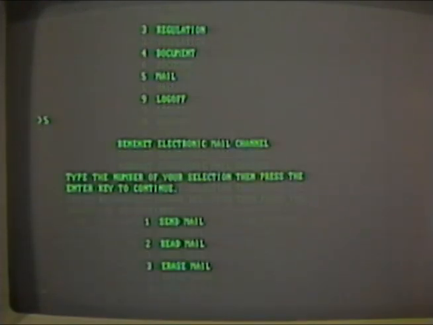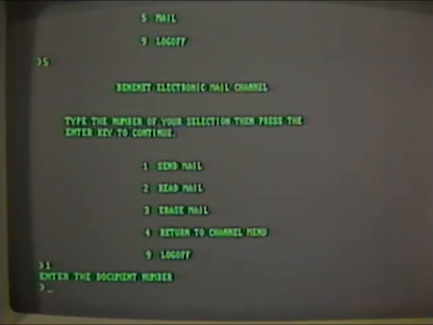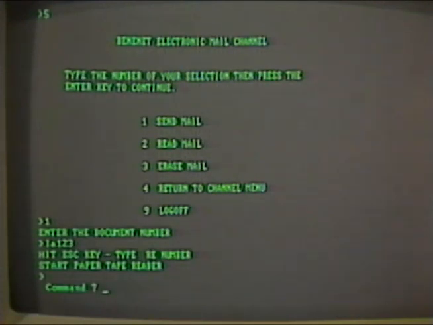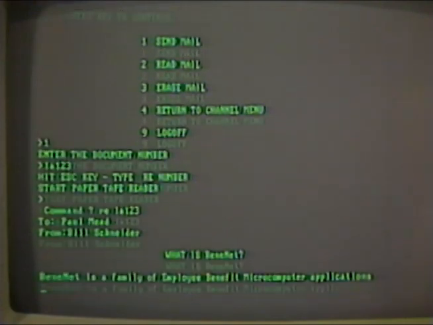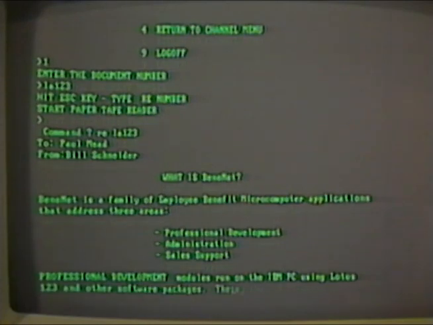which brings us into the electronic mail channel. We type 1 and enter the document. If you remember, the document is LA123. Now, we need to get back to the Crosstalk communication software. We do that by hitting the escape key. We type RE for read and the number. This will transmit the file from the PC to Paul Mead in the San Francisco office.